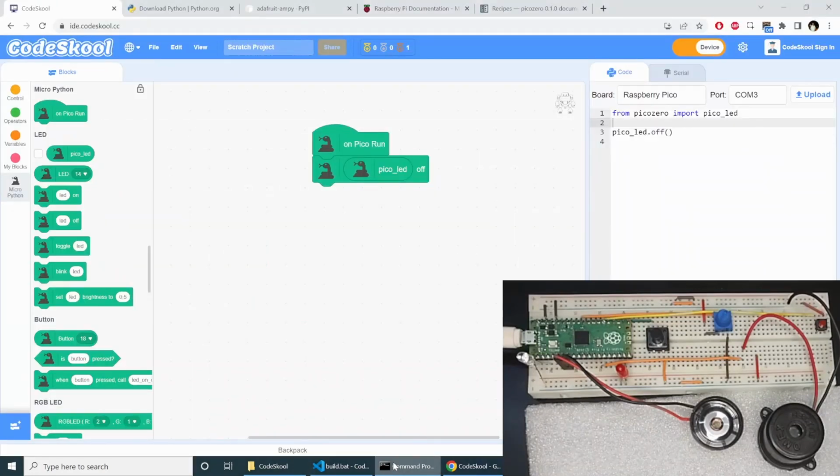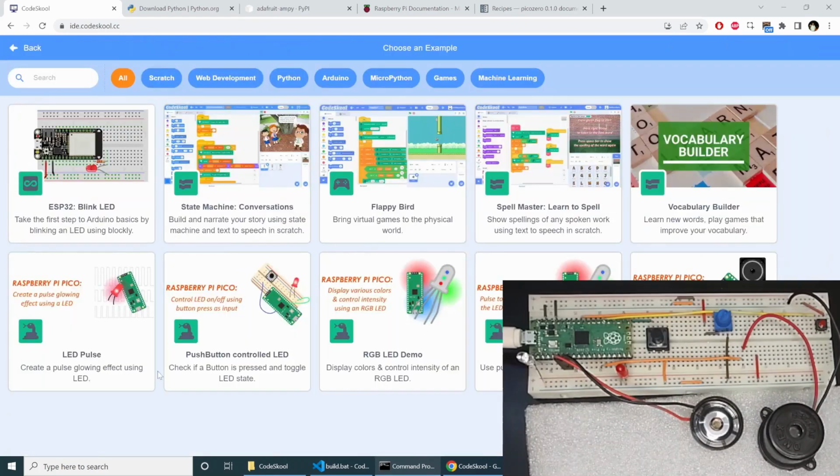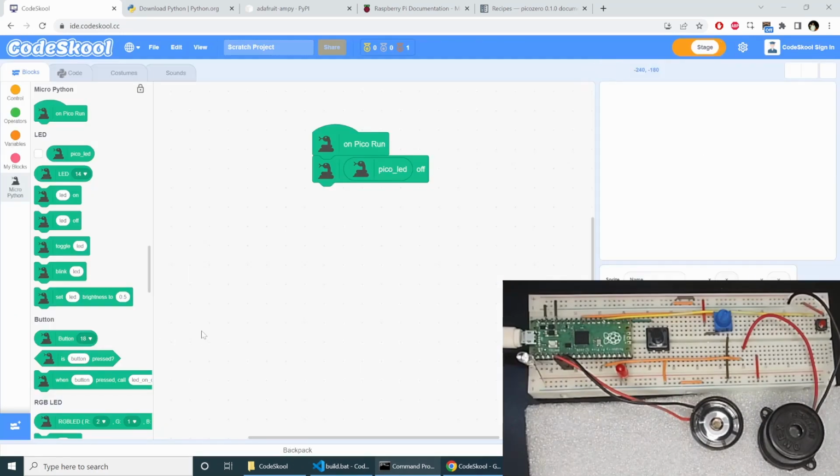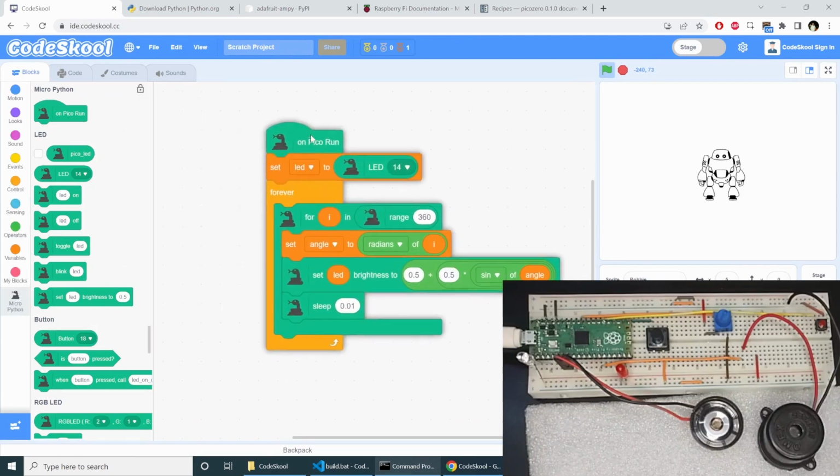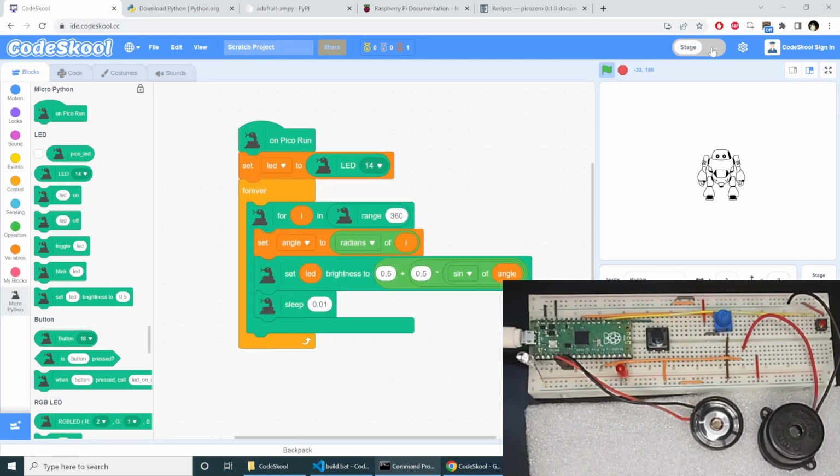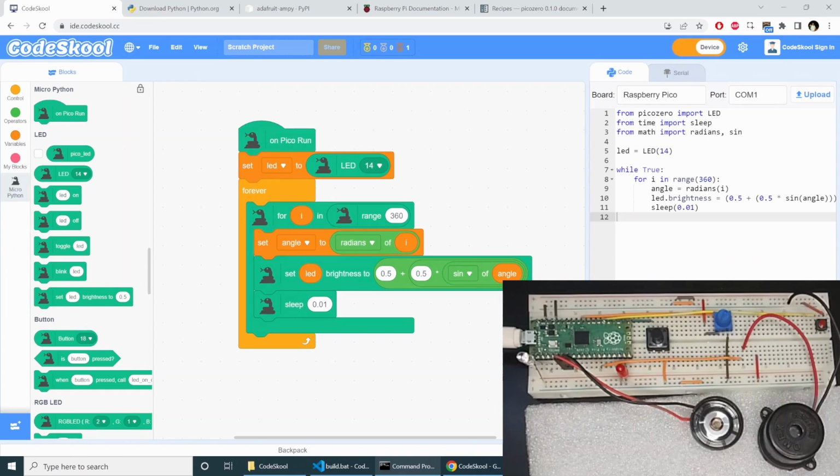So the code is uploaded and the LED is turned off. Let's just see the example code. This is the LED pulse code, which will create a glowing effect.